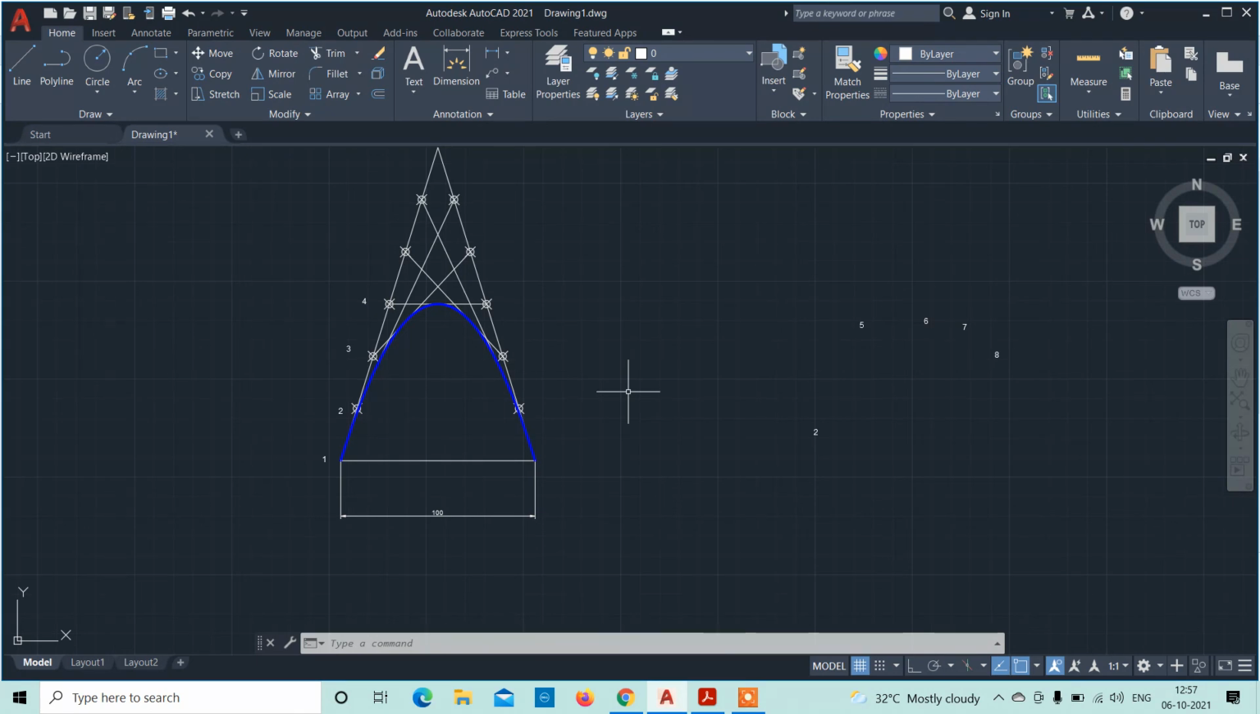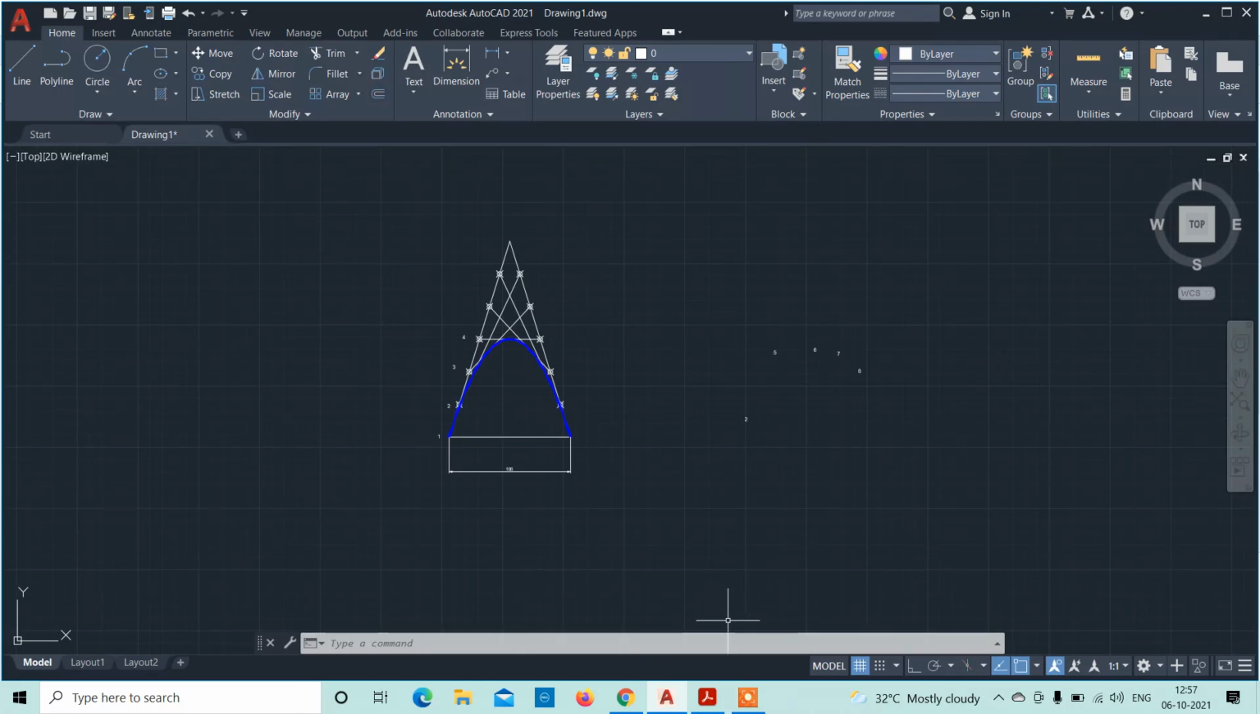Okay, so this is how you have to draw the parabola using tangent method. Okay, thank you. I didn't complete the notations, as I have discussed many times in the previous videos. You can do the same procedure to give the notation for all the corner points. Okay, thank you.